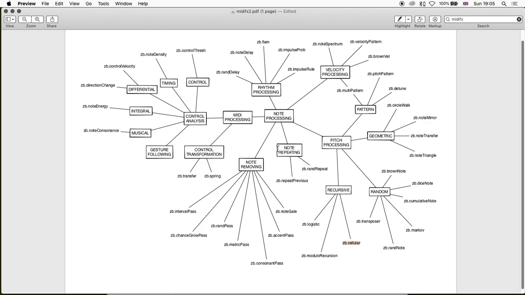Okay, two left. Note repeating. So I have a random repeat previous. This one actually looks at a set of previous notes and repeats one of them based on some parameters. This one just randomly repeats stuff.